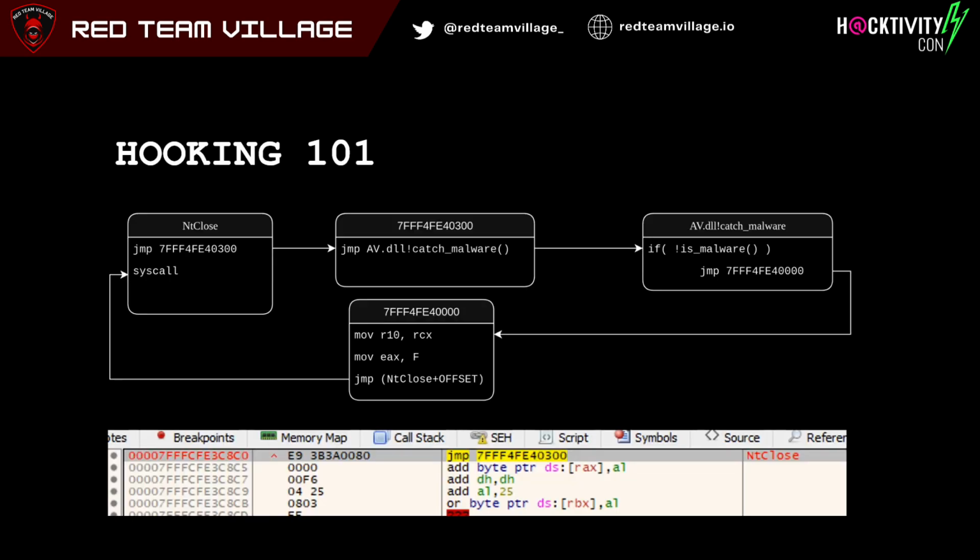So, let's use an example to analyze deeper how hooking works. For this example, we will analyze NtClose hooked by Detours. First of all, a jump is set at the first instruction. The jump points to a stub that is used to redirect the execution to the AV DLL. The AV DLL code will be executed, and the AV will evaluate if the call is allowed or not.